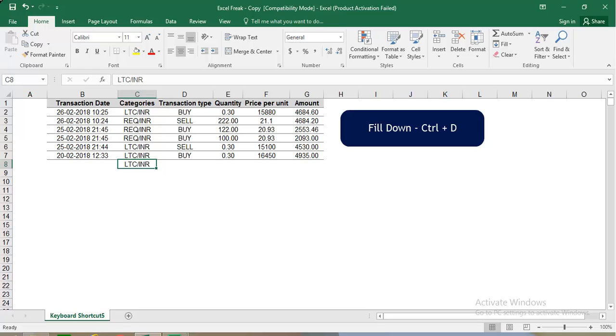Exactly, you see that? As I press the Control and D keys together, whatever was written in the cell above it got copied to the cell downwards.